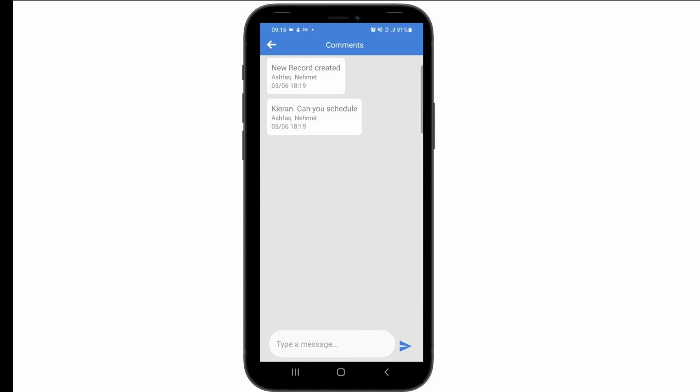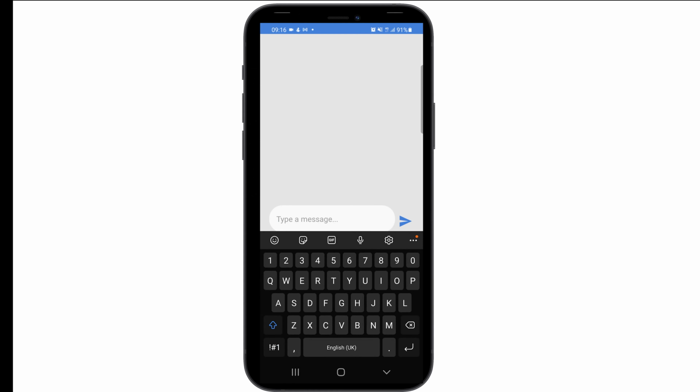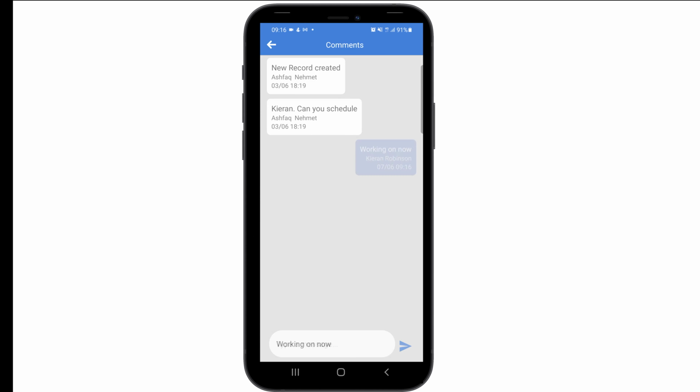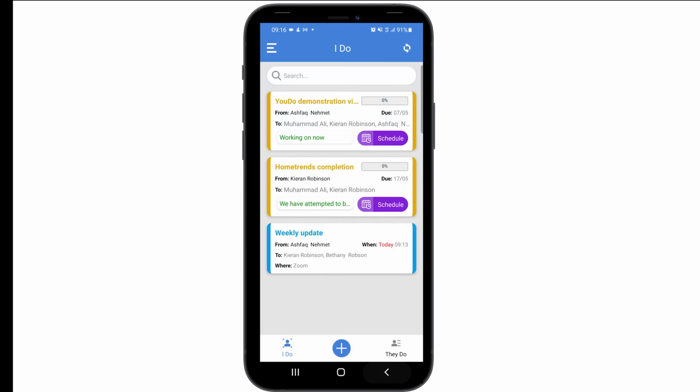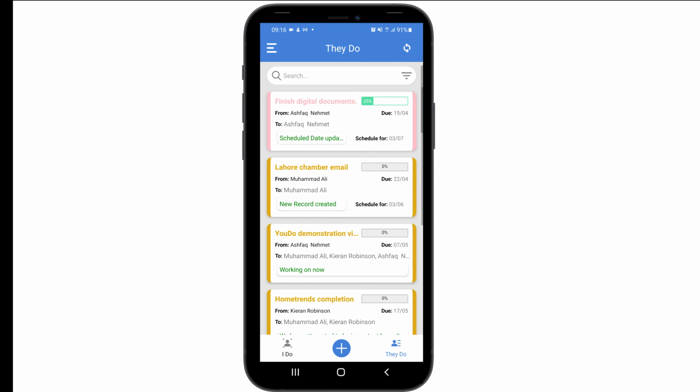And what I can do is actually respond like a chat, like this, and it will respond giving a date and timestamp. It's the same in the They Do, so I see the same information just for my colleagues instead of myself.